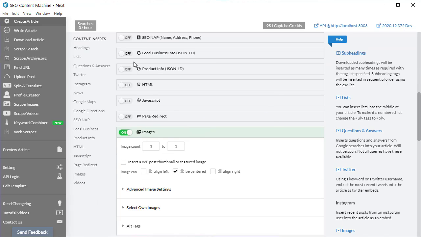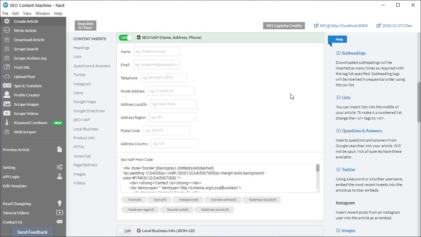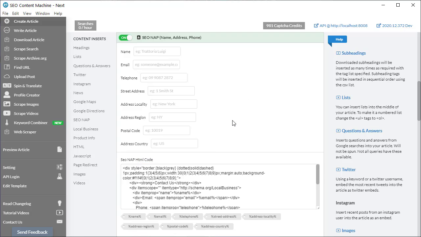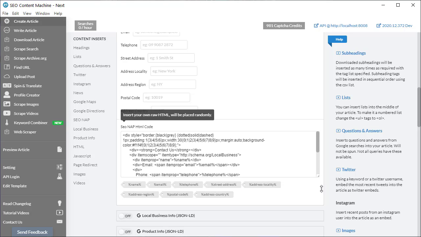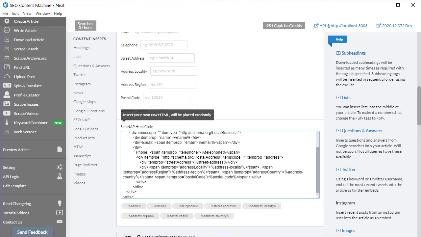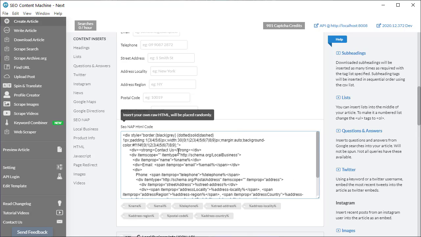The first one is the SEO NAP, and NAP stands for name, address, phone. You fill out the details of the business you want to promote in this section here, and at the bottom you see there's an HTML code section. Every single item that appears here, which is also indicated by these macro codes, will appear also in this HTML. What it means is when it runs, it's going to look for macros such as name and fill it out in the actual HTML code. You can go in, edit it, and make it as unique or as customized as you require.